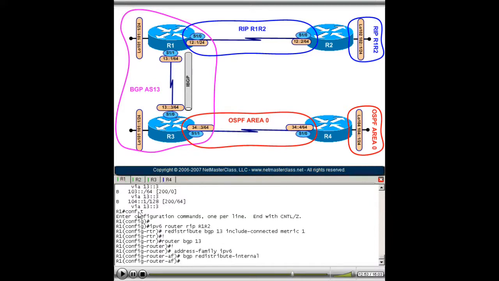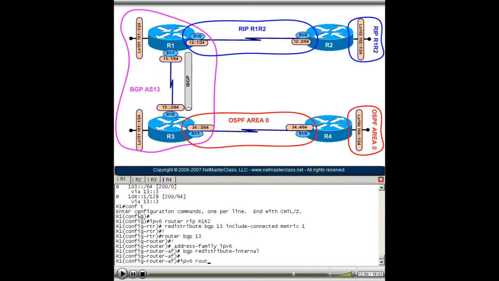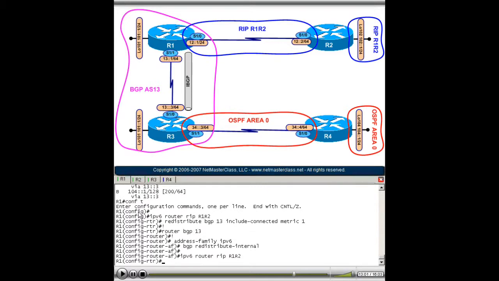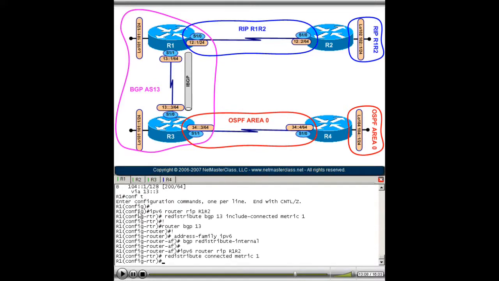What we have to do on R1 in order to make sure that we do see those particular networks is we have to use the redistribute connected command under RIP. So let's go in there and say redistribute connected. And now we'll pick up those connected interfaces on R1.